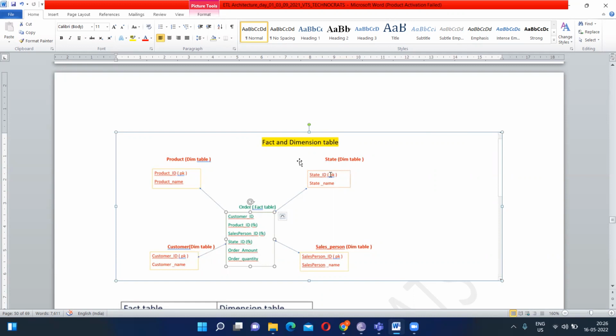This is a star schema because the structure looks like a star. What is a star schema? A fact table surrounded by multiple dimension tables is called a star schema. Since the model resembles a star, it is called a star schema. And if they ask what the fact and dimension tables in your project are, order is the fact table, and state, salesperson, customer and product are the dimension tables.